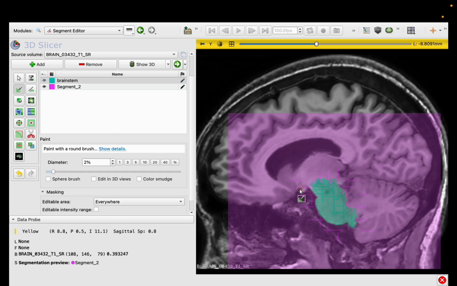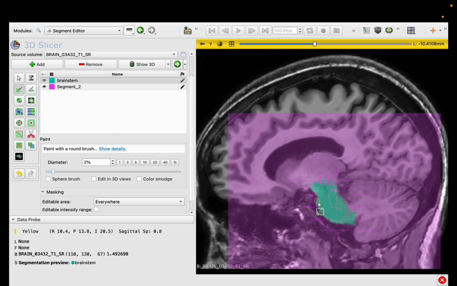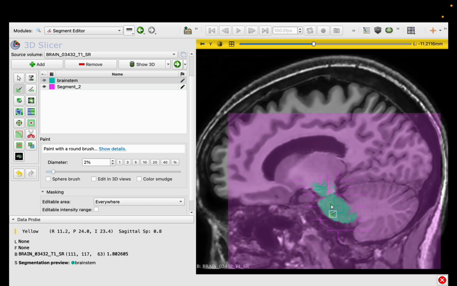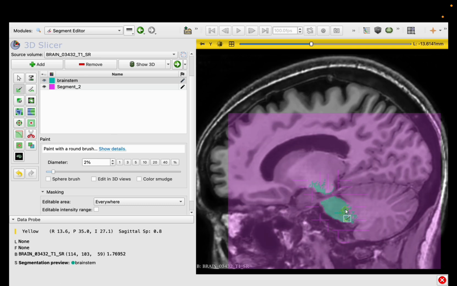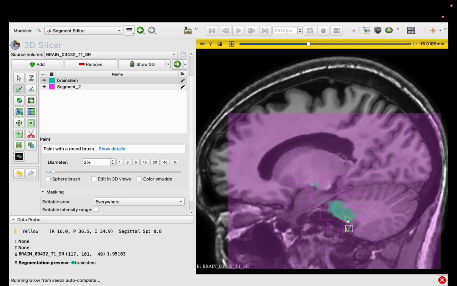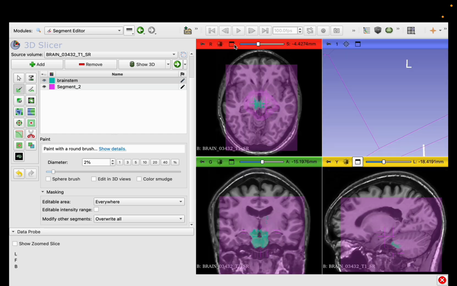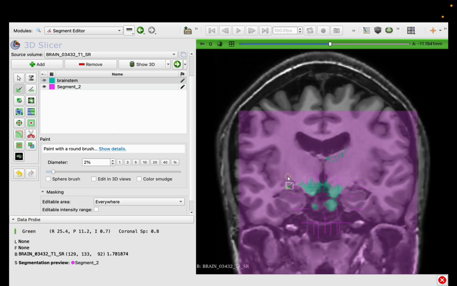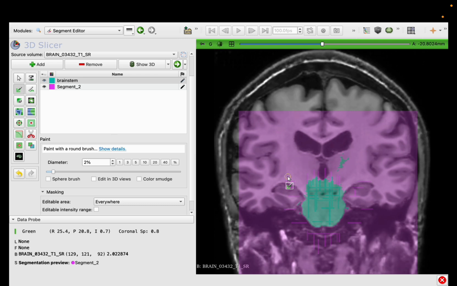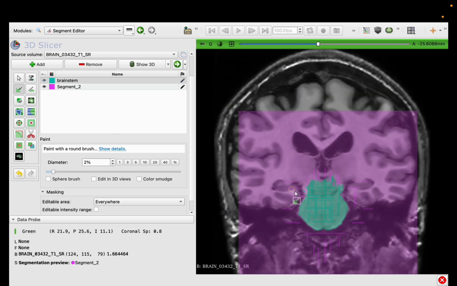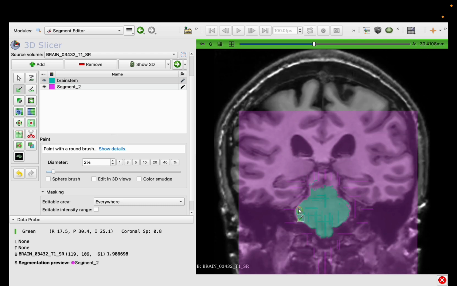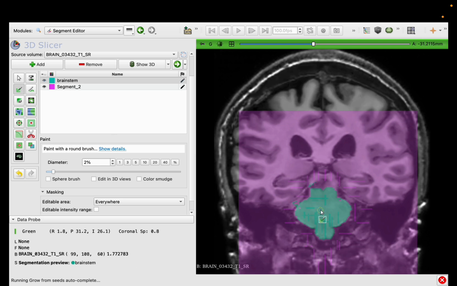Try to check your structure in all three views. It doesn't need to go step by step, but check every view in some slices and try to correct big mistakes. Again, this tool won't let us correct all the details and every single voxel, but you can correct big mistakes and big leakages.